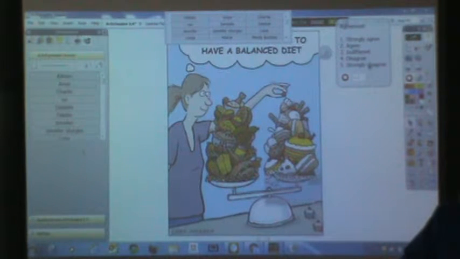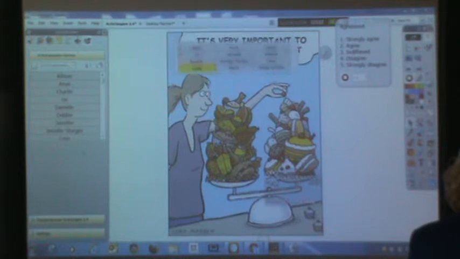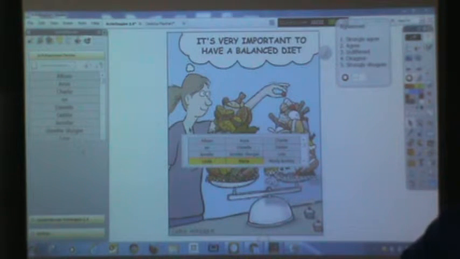Strongly disagree, okay? And you can see it puts that bar across there as well. Are you doing good? Okay, perfect. All right, so go ahead and you can maneuver your bar and send it in quickly. Oh, I can move this out of the way. Is it very important to have a balanced diet?